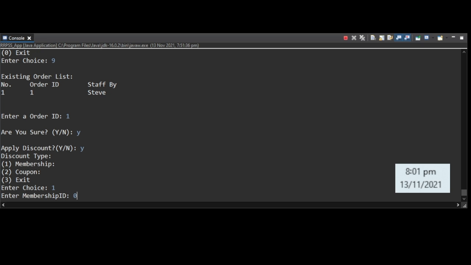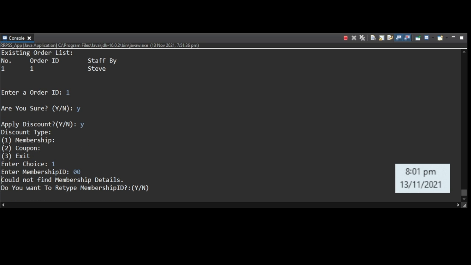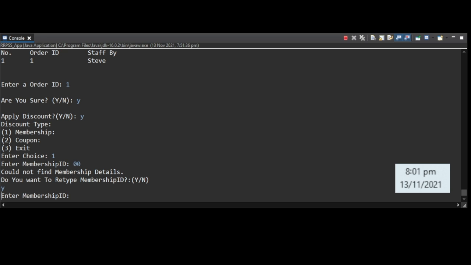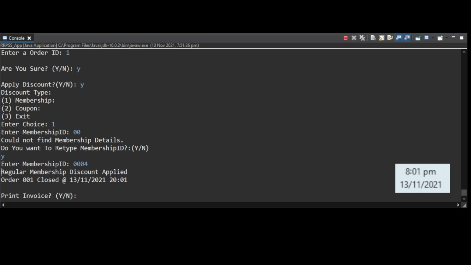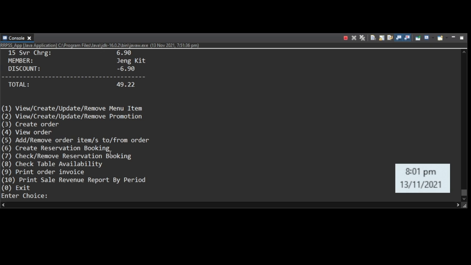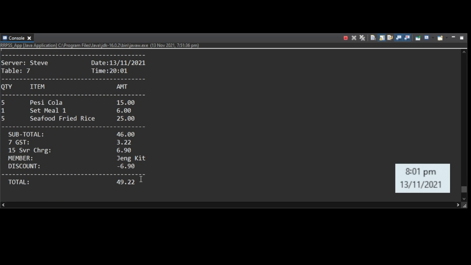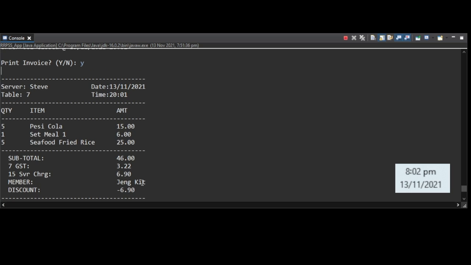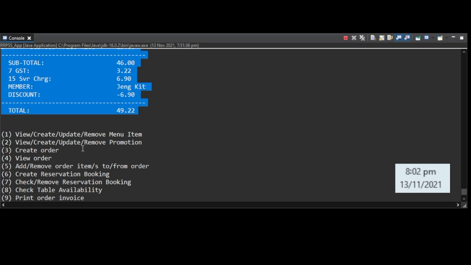And let's see what happens if we enter a membership that does not exist. It says the membership ID cannot be found. Do you want to retype it? We're going to click yes, because I am very cheap. We're going to put 004. That's my membership ID. And yes, now that I've done it, the regular membership discount has been applied, and I would like to print my order. And from then on, my order has been closed, and my print receipt is like this.